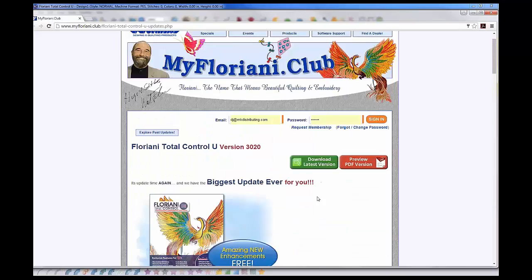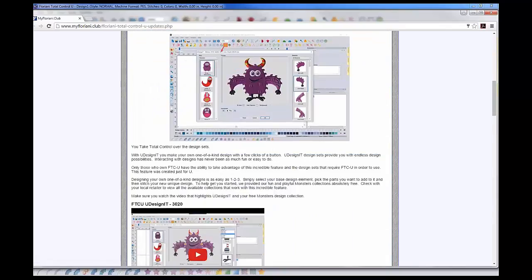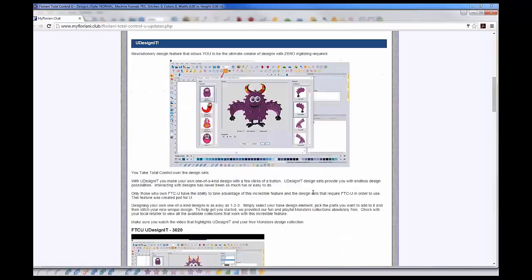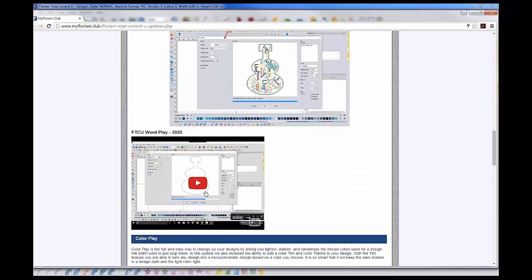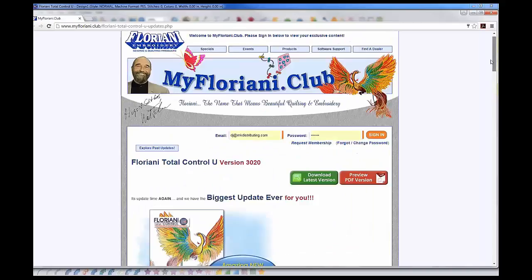And you'll also have the ability to download the latest version from right here, or you can download the PDF file, and that's a PDF version of what you see here. Now I will tell you though, with the PDF you do not get the video. So what I did is I made sure I shot a video that highlights these features that are found in this update, and we're definitely going to go through those today.